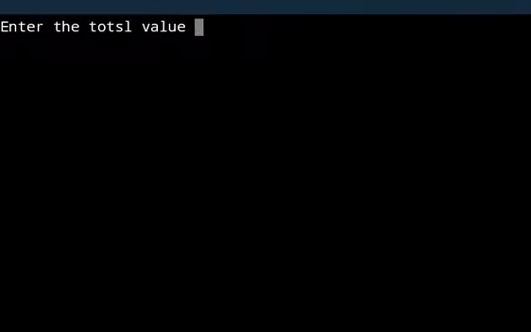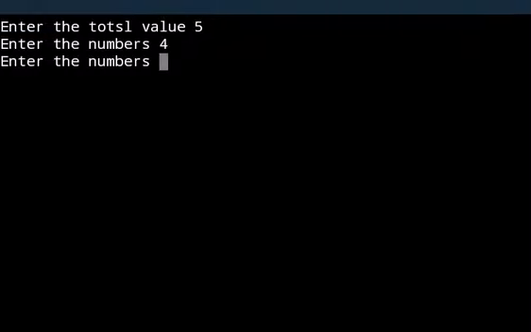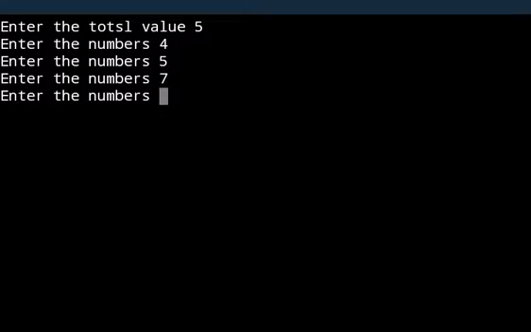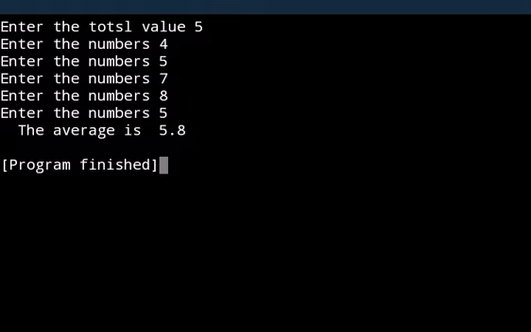So let's find the average of 5 numbers, 5 sets of numbers. The first set: 4, 5, 7, 8, 5. So the average is 5.5. So I enter 5 sets of numbers, and the system does the average.